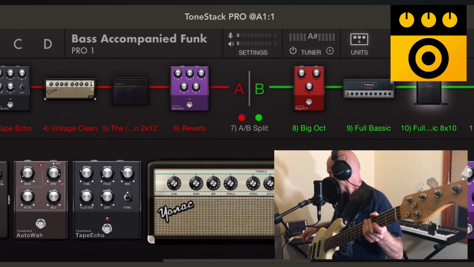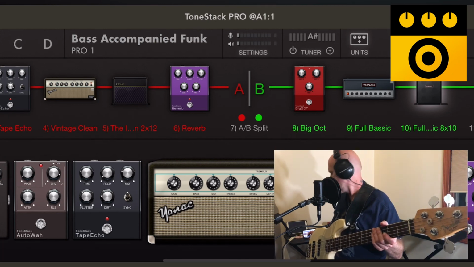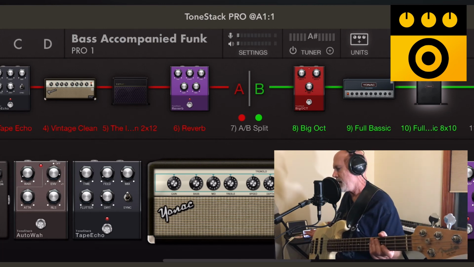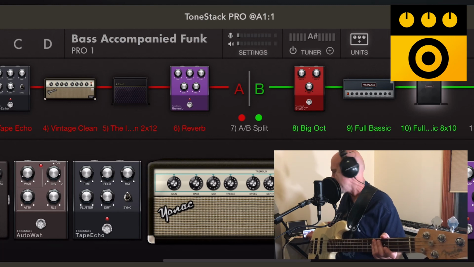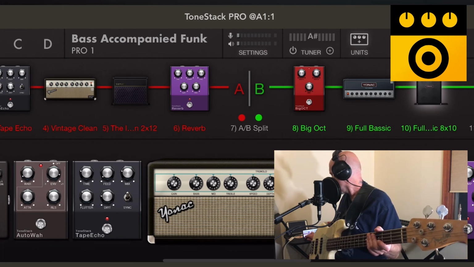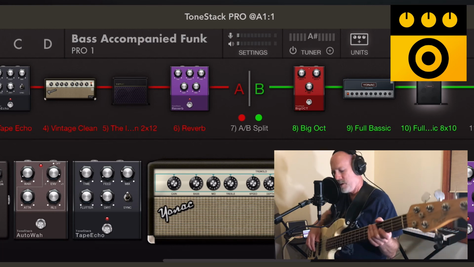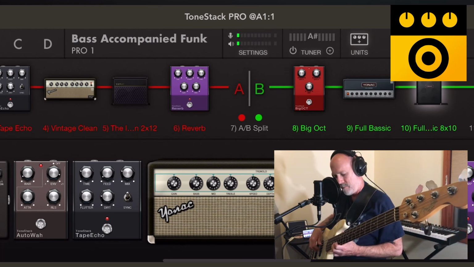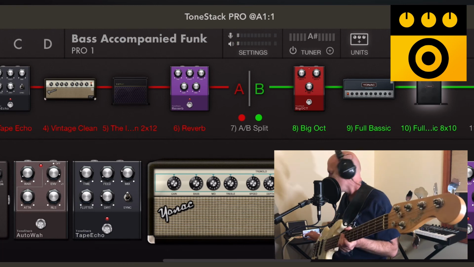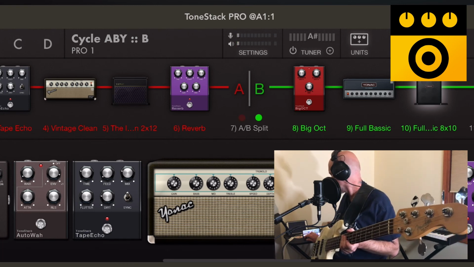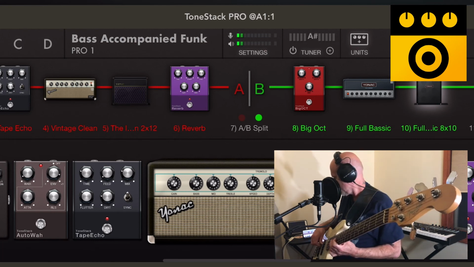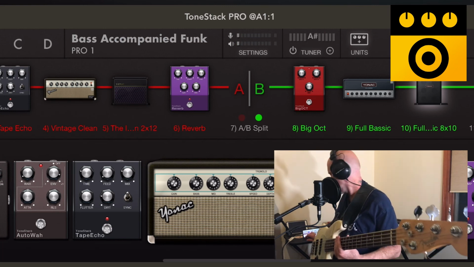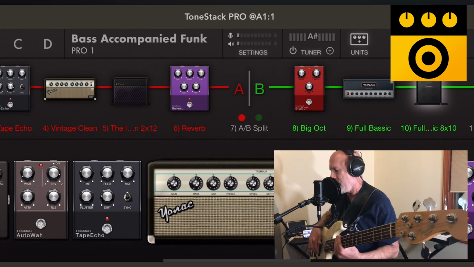Super cool. Now, the cool thing about this one is you'll notice there's an A and a B section. And down at the bottom, you see there's a switcher on the left side. So right now it's on the Y, which is both A and B. I'm going to switch it to A. Wait, that's on B. There we go. This will be A.